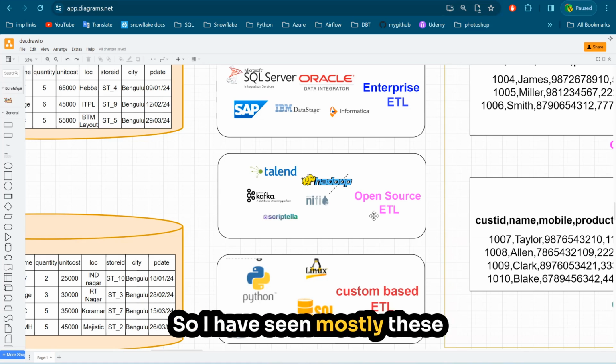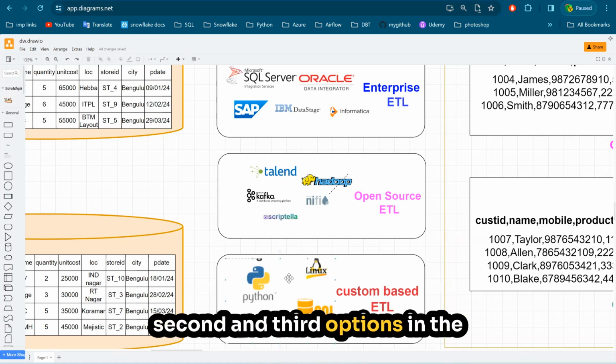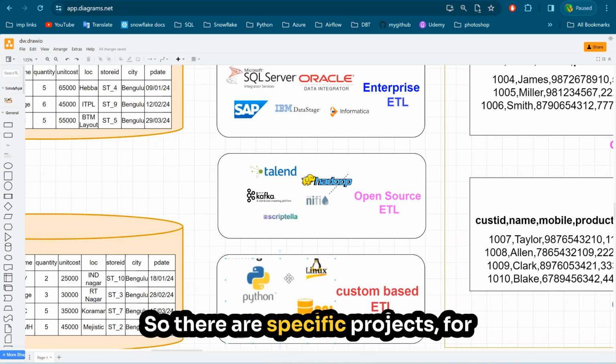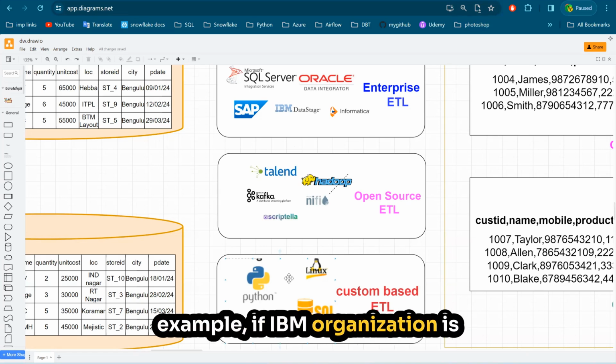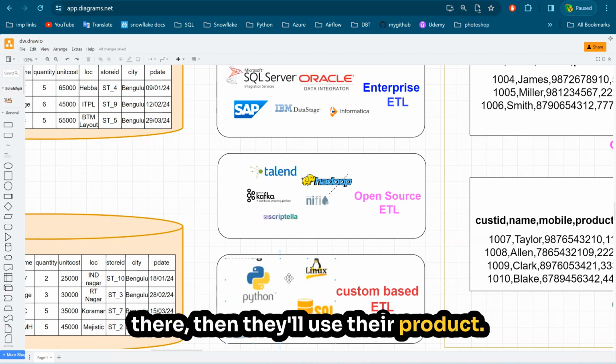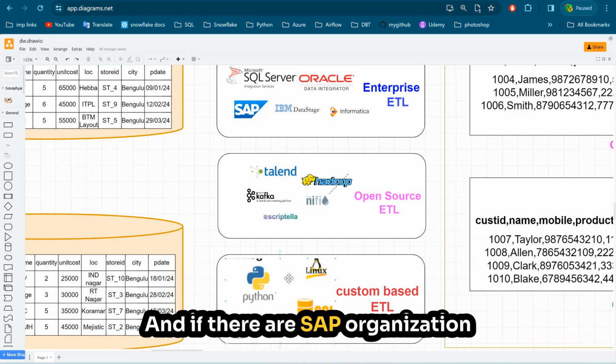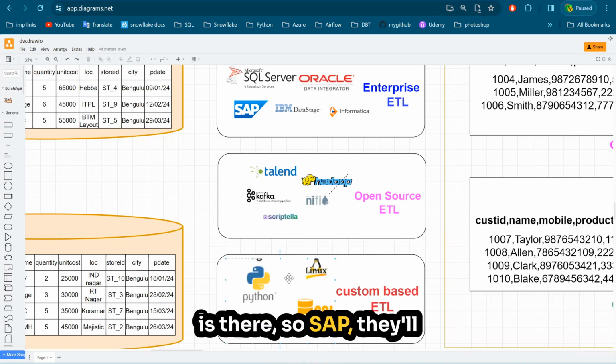So I have seen mostly this second and third options in the real-time projects, because the first one is a little bit costly, right? So there are specific projects. For example, if an IBM organization is there, then they will use their product. IBM is their product, right? They will use the IBM DataStage. And if there is an SAP organization, they will use SAP's particular tools.